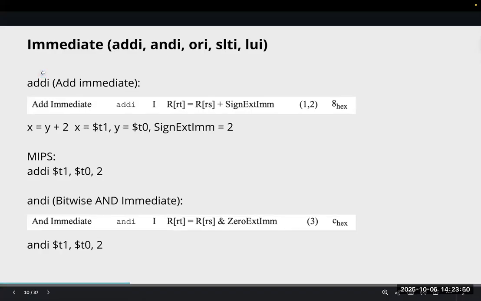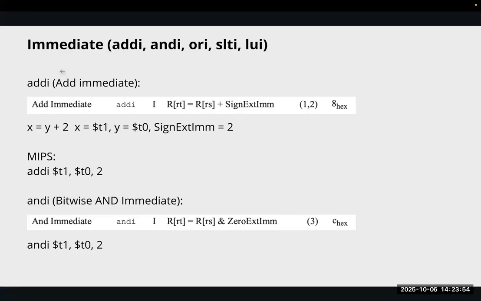Moving on to immediate values. Using the immediate values, like let's say you want to add the number 2, you don't want to save that in a register. So what you can do is you can use ADDI or ANDI if you want to perform AND immediate, and ADDI is for add immediate. You will be just adding the value 2 to T0 and store the entire thing in T1.